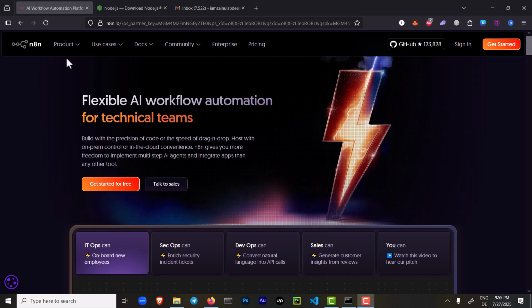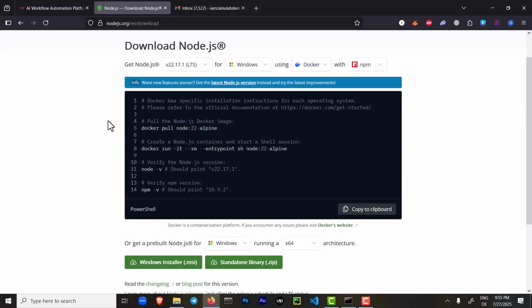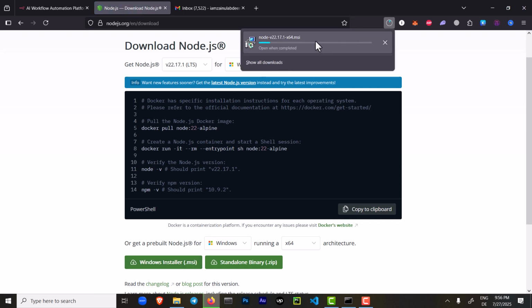You have to install Node.js, and all you have to do is go to Node.js website and download the package accordingly. So I am on Windows, so I will install Node.js for Windows, and I am on this page, so I will just click on this Windows installer.msi and I will download it. So let's wait for it to finish and then I will install it.